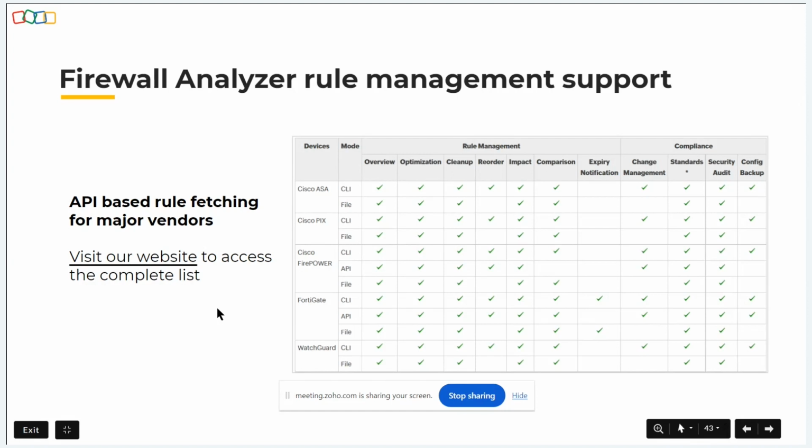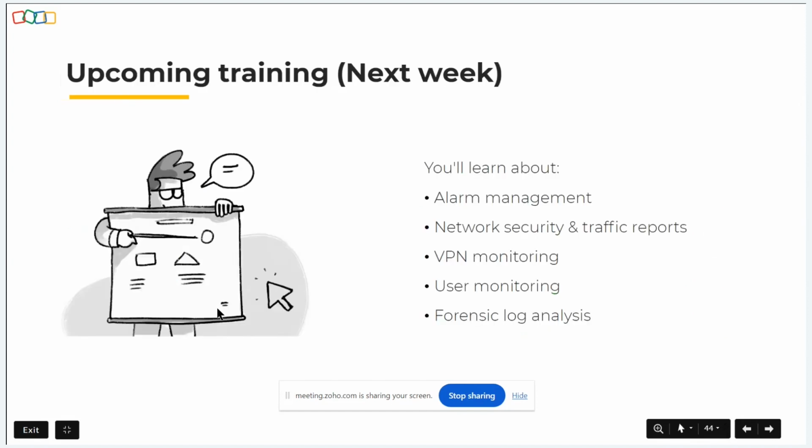All right, so we have a lot more exciting topics to cover in the next training session, which is scheduled to happen on 4th of June. In this session, we'll talk about how to set an alarm notification for your Firewall Analyzer. We'll also discuss the practical applications of how to secure your network by analyzing all the syslog based reports that we generate using the tool. This includes all the attack, virus, spam and other security reports, and also the traffic based reports.